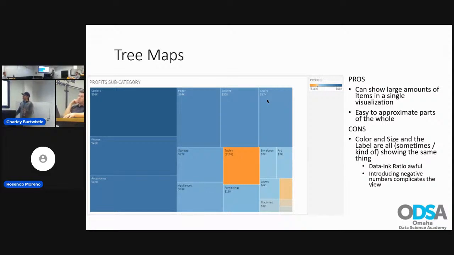Again, there are specific ad hoc use cases where you may want to use these. And someday, 5 years from now, you're going to build a tree map and be like, oh, I'm so glad I learned how to do this. But definitely not something that you're going to use very frequently.